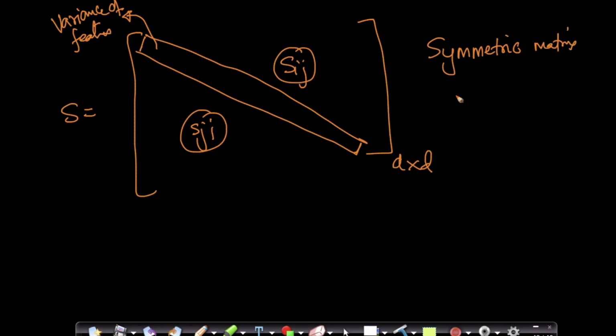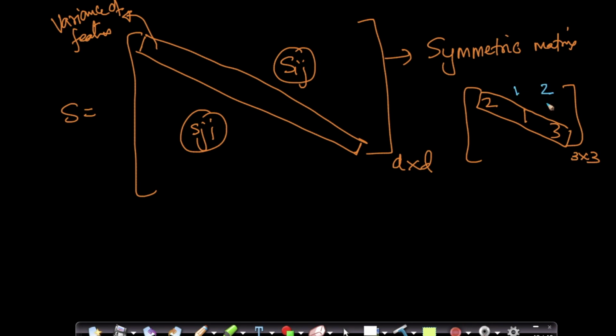So let me write a very simple symmetric matrix. What is a symmetric matrix? I'll write a 3 cross 3 matrix here just for simplicity, so as to explain it to you. Let's assume 2, 1, 3 are my diagonal elements, and let's assume 1 and 1 here, 2 and 2 here, and 5 and 5 here.